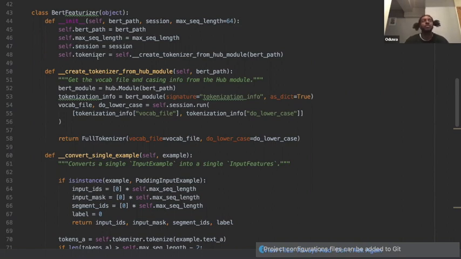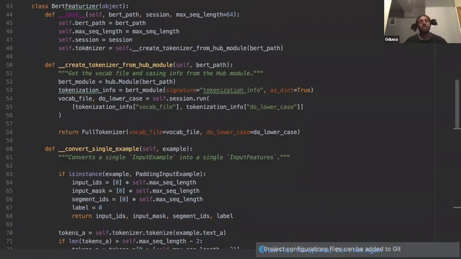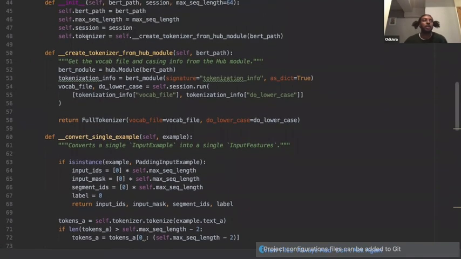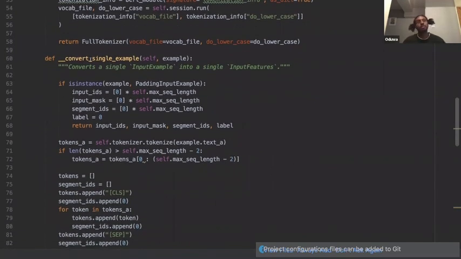And so we basically just initialize all of these. The main thing in the constructor is initializing the tokenizer. Remember I said we're going to be using a word piece tokenizer. That's bundled in with the pre-trained BERT, so I've written a helper function that will create the tokenizer from the TensorFlow Hub module. All this does really is load in the tokenizer and store it away in that variable.